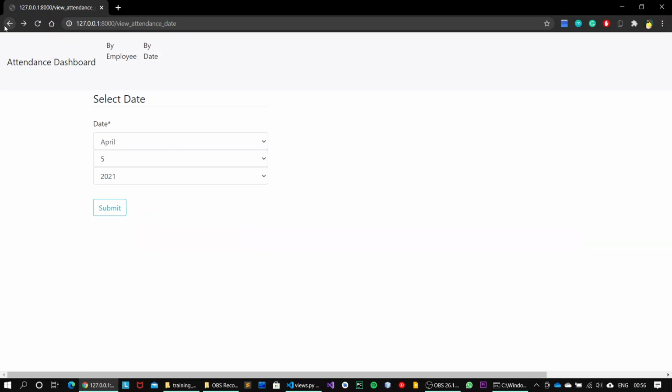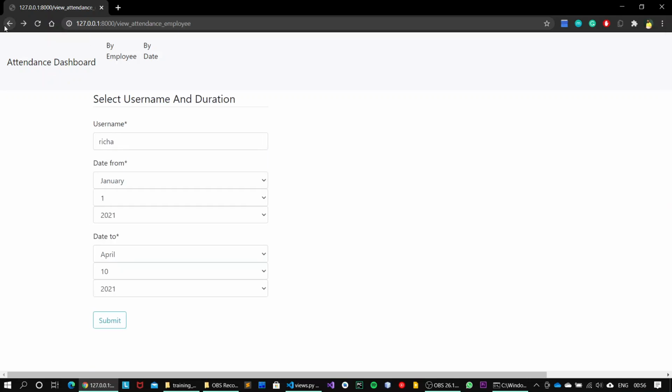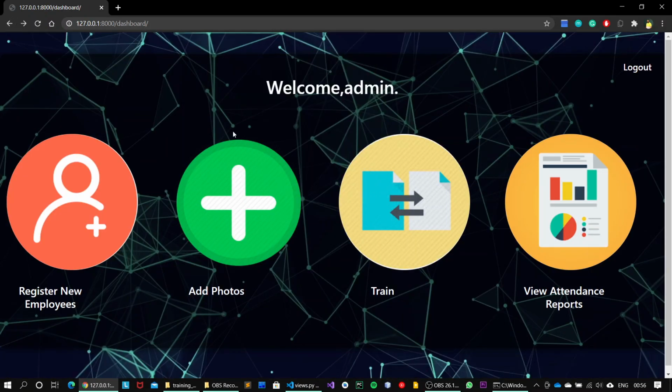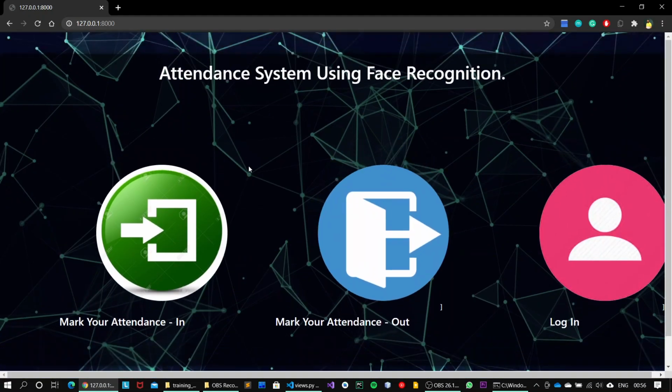Okay, so now I'll go back to the dashboard, and now we will log out of this admin account and scan our face. Basically we will mark our attendance in time and out time. Upon entering the company, an employee can click on mark your attendance in or out based on their requirement, and then mark their attendance. Let me just demonstrate this.